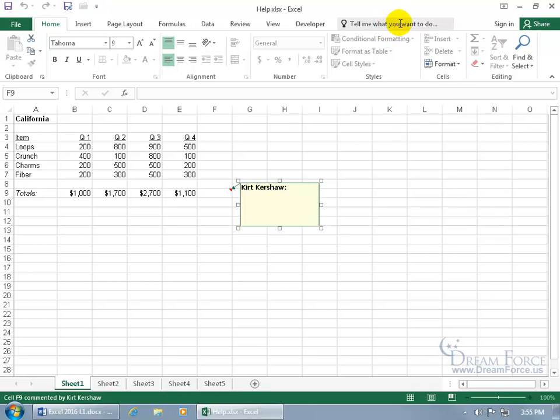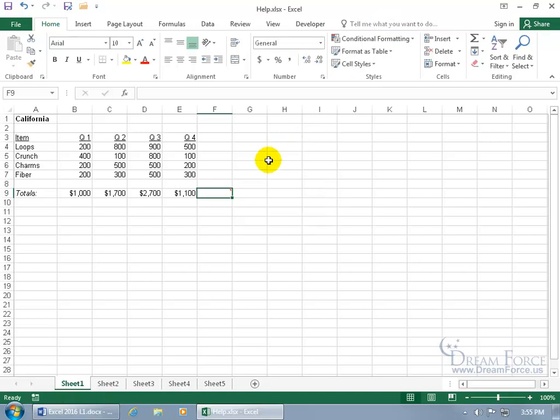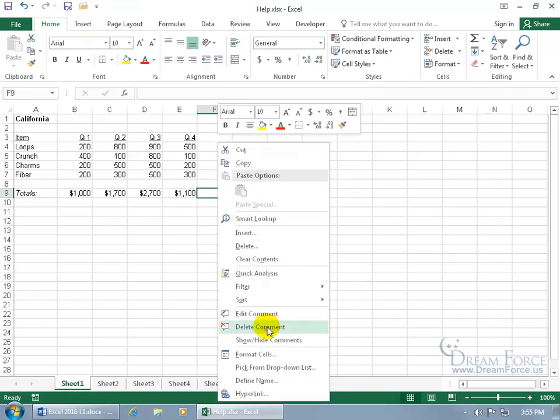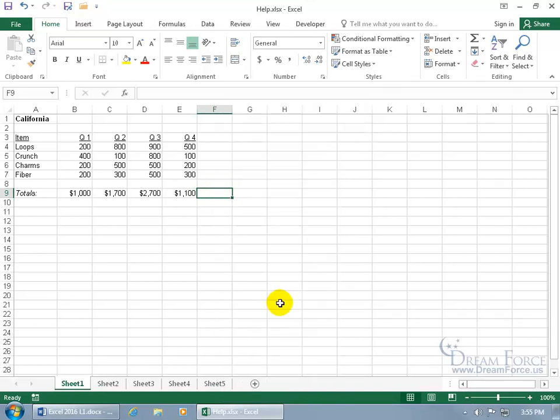Oh, and there's one other place that you can go besides Tell Me What You Want to Do when you want to do a smart lookup to get the definition, well, the Insights task pane. Let me go ahead and hit escape a couple of times. So, well, let me click off. The comment's still there, so I can right click on the cell, and in the shortcut, delete the comment. Don't worry, we'll cover this later.